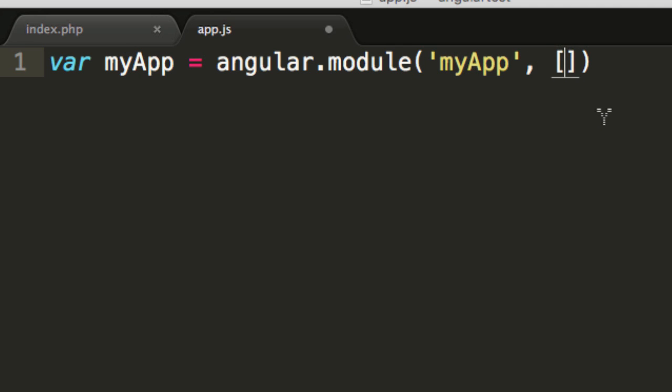And this bit with the square brackets here is for dependencies. You've probably heard people babbling on about dependency injection, especially if you've ever watched seminars about Symfony and stuff like that. When you hear somebody talking about dependency injection, all it means is, what things would you like to include when this thing loads up? And in this instance, we're going to leave it alone.